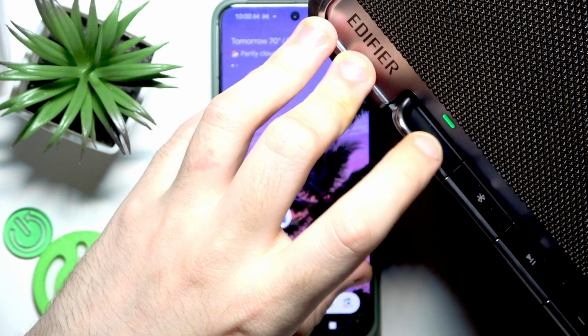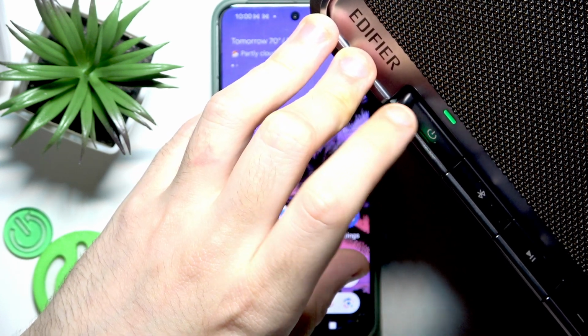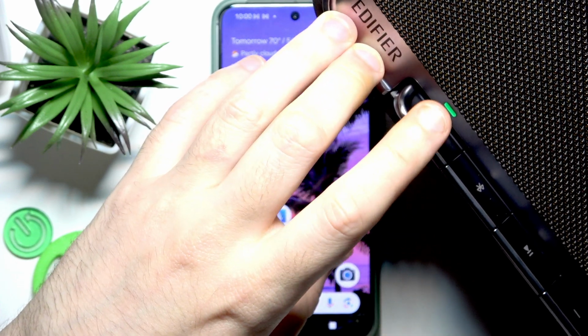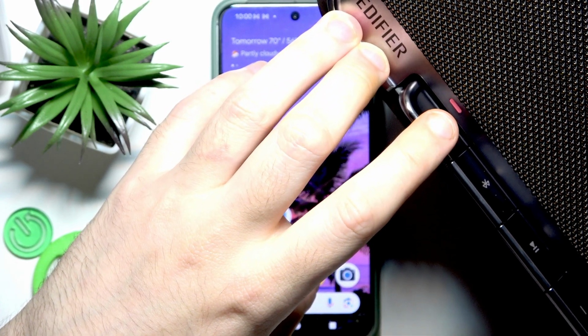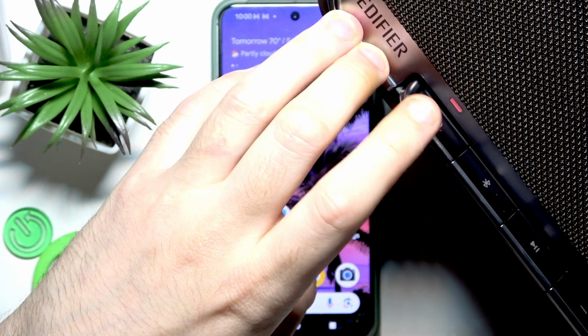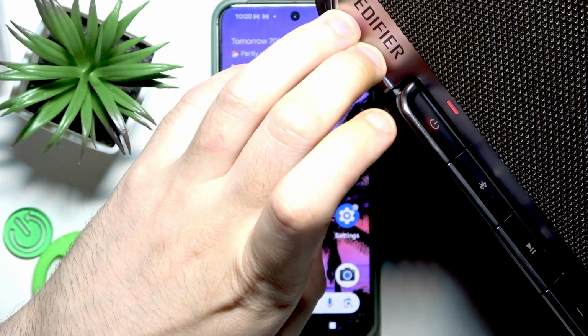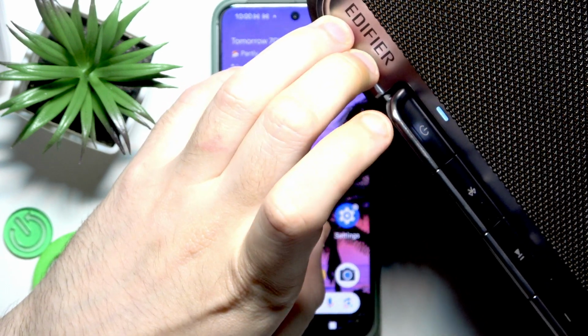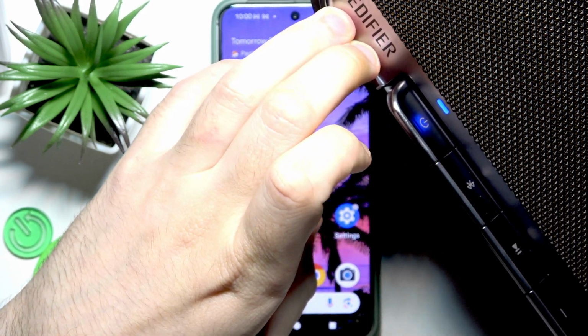Press again, we have a green one, this one is aux mode, so if you use mini jack, you need to have this LED light. Then press again, we have the red one, this one is USB, so if you use USB-C to USB-C, this one is yours. And the last one, white, this one is AirPlay. After that we will return to the Bluetooth mode.